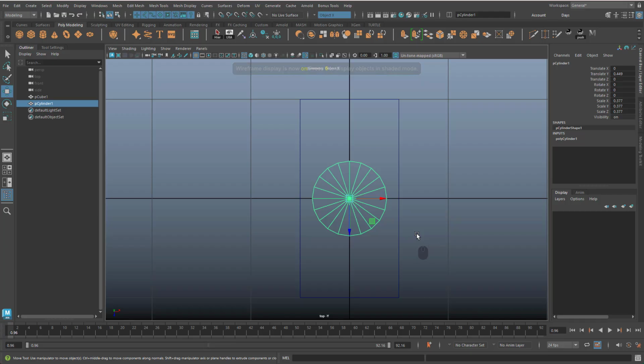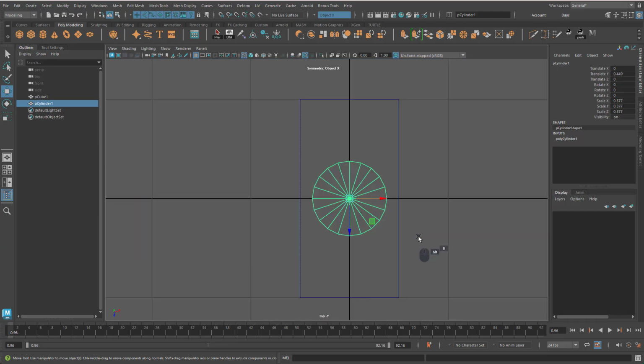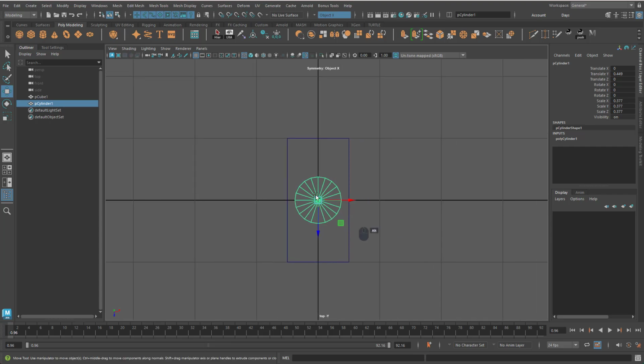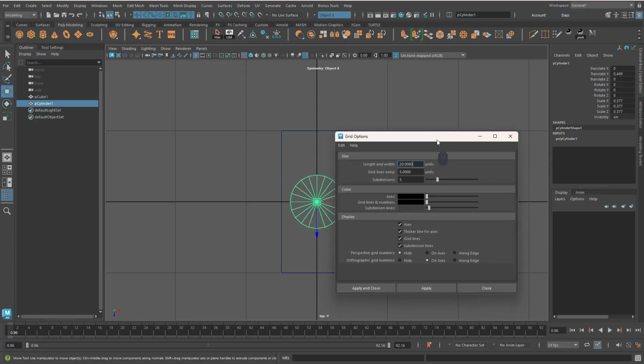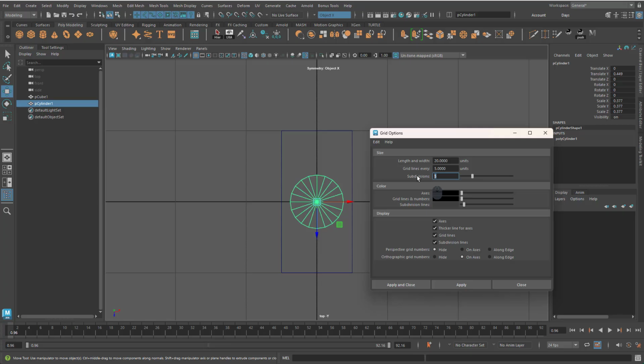So again, let me change the background color here so it's a bit easier to see. I would like to snap it into this point here. Now I don't have a grid line because my grid is too big. To change that, right click on the grid icon here and choose the grid options. So currently I have 5 subdivisions. I need 4 times as much. So if it's 10, let me change this to 10 and apply.